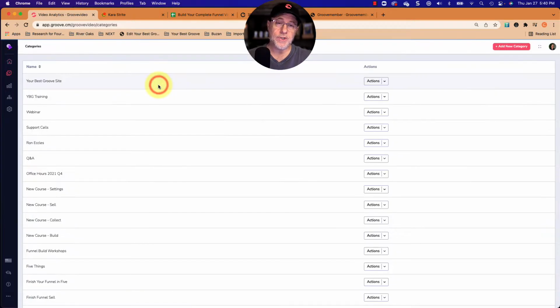The second thing we have, which is really something you should set up before you start, but you can set up later if you want to, and that is different categories of videos. And this is simply a way of organizing your videos in the library itself. So they're essentially just names of different categories.